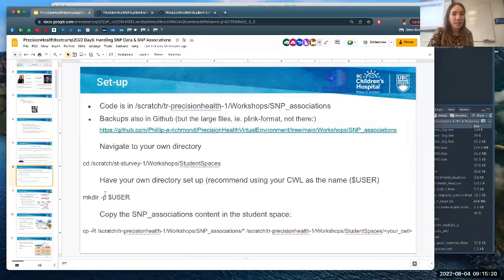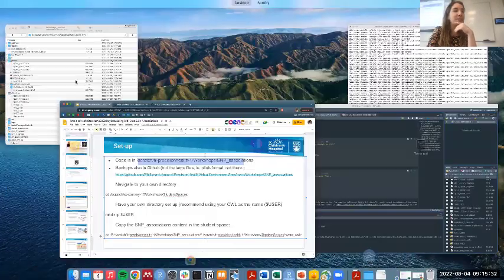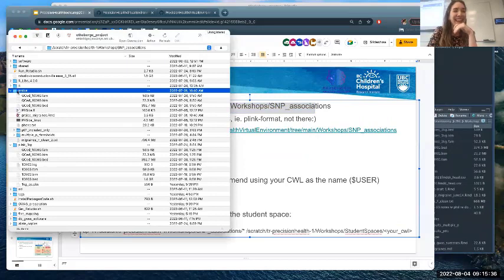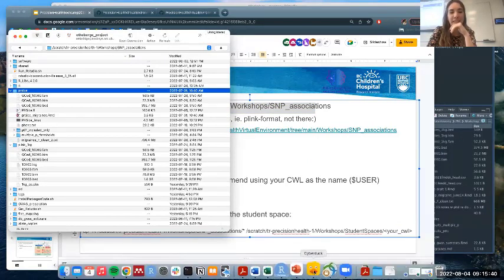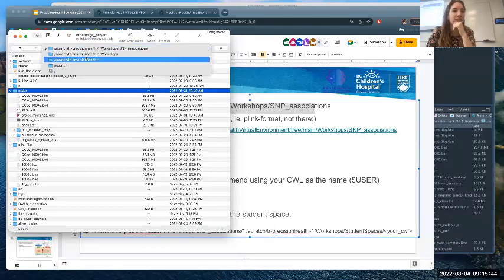That's that slide. I meant the next slide. So our code is in this directory. I love using this thing called Cyberduck, which Phil hates, but it's a nice visual to show you where everything is. This is good for Macs. So Cyberduck is an app like this. You can see here, this is our directory.